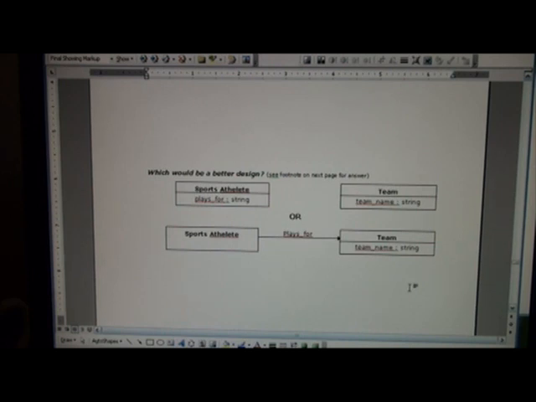Okay, your time is up, and we will find that the best approach is the latter approach, because it better represents and shows the relationship as to the athlete playing for which particular team.